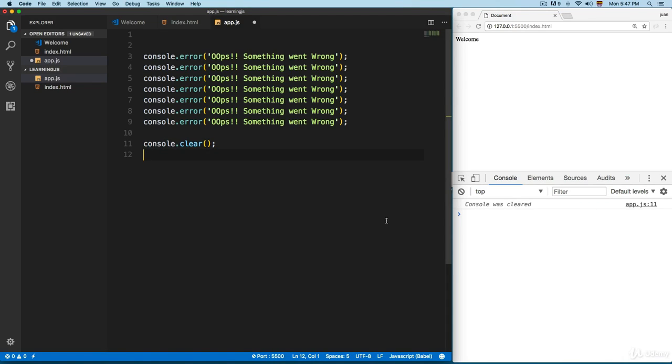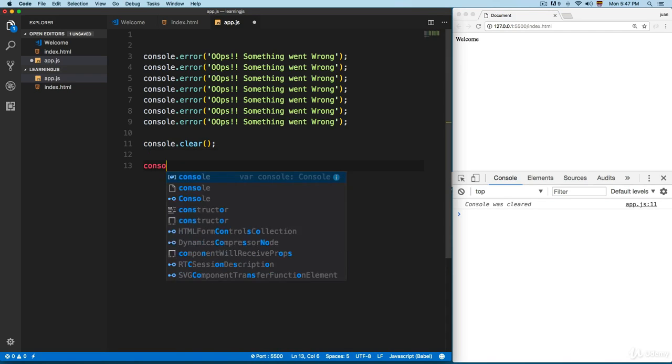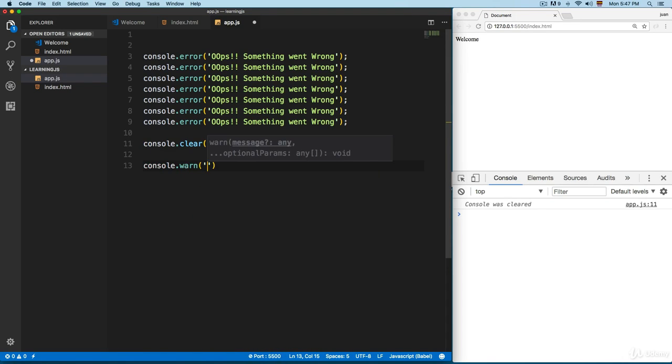Also, you can send warnings to the console, console.warn, and you can add something like a warning. Something like that is going to be printed in a yellow color. So you have log, you have error, you have warn, you have different options that you can use.